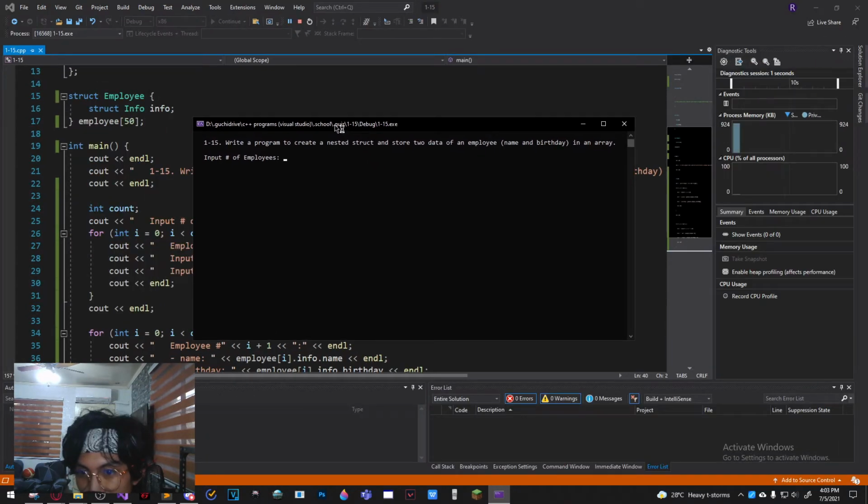So let's actually try and run the program now. As you can see, input number of employees. For demonstration's sake, I'm just going to input 2. Employee number 1, input name. I'm just going to input my name, for example, Christian. Then my birthday is 10, 12, 2000. And then for employee number 2, some other person, maybe Baquir, that's my last name.